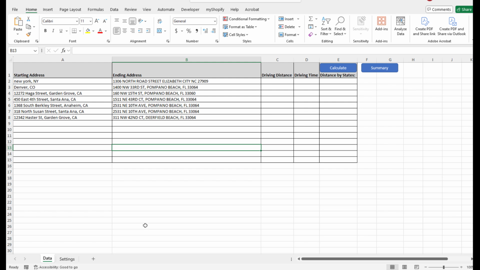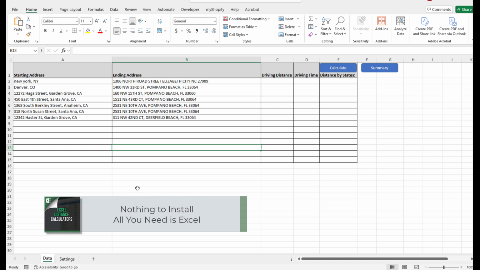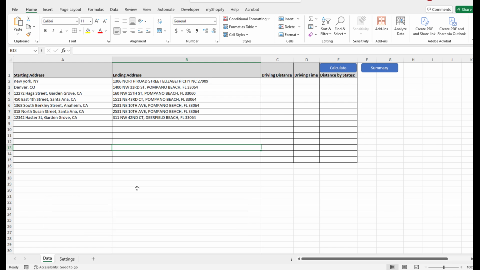For those who are not familiar with our tools, all of my tools are built in Excel. As such, there is nothing to install. All you need is Excel installed on your computer. Usually a desktop version of Excel is fine. All of our tools use the Google Maps API, and there is a great benefit to that, as it allows the user to be very flexible on the type of addresses you use.